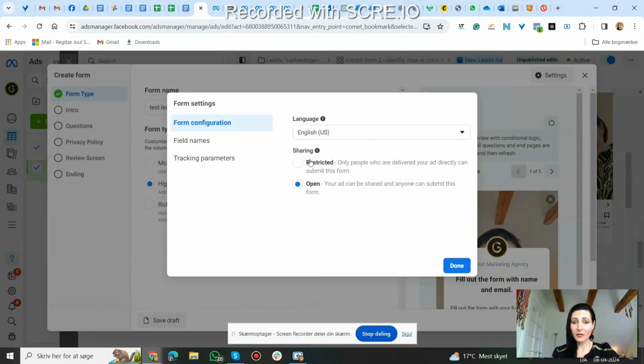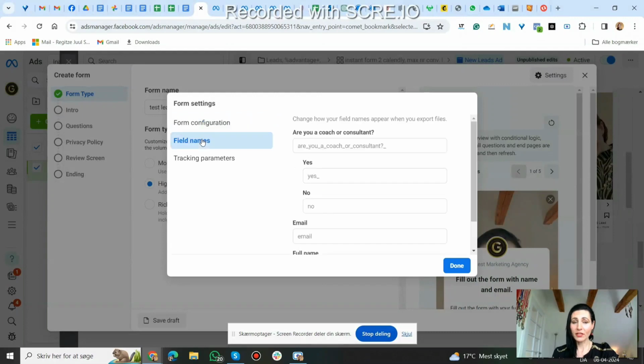You can also change the language here. But definitely go in here and change the sharing to open. Your ad can be shared with anyone who submits this form, so they can share it with a friend, and then the friend can also submit the form. That's very important.